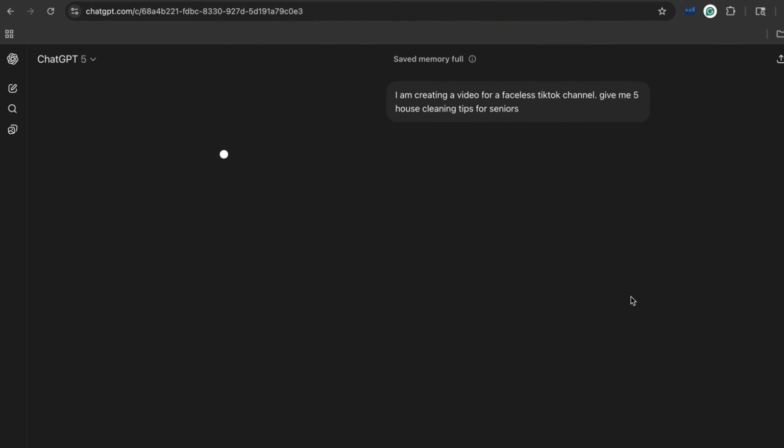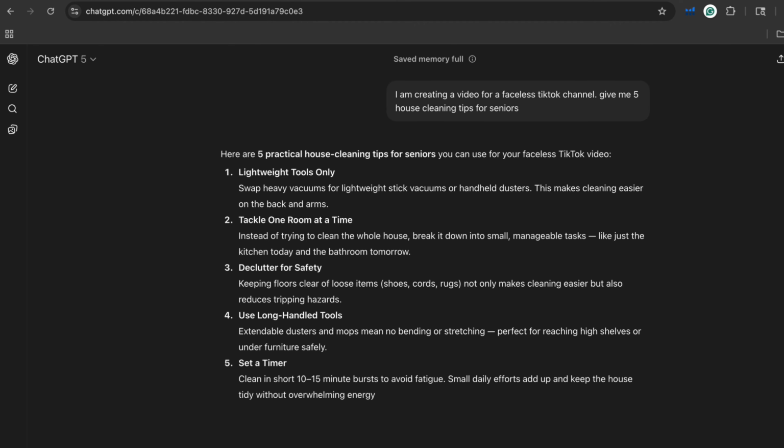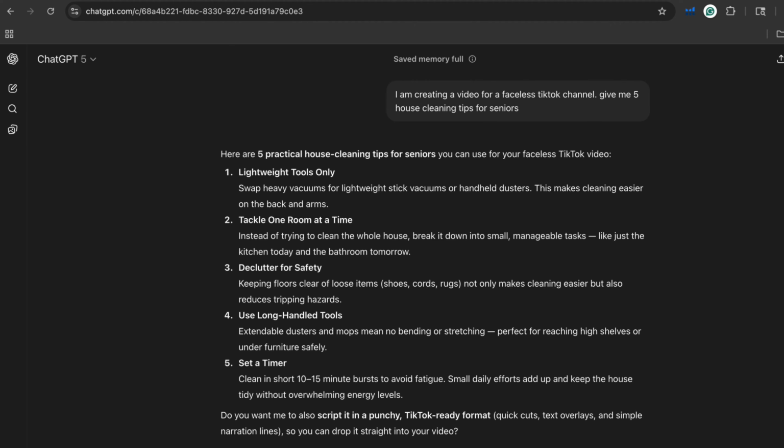Make sure it starts with a pattern interrupt hook, includes 3 specific tips, and ends with a call to action for the comments. You can even feed ChatGPT your different topics and keywords and let it generate different scripts in different variations. You can ask for different hook styles: question hooks, shocking statement hooks, or story hooks. You should always request 3 to 5 variations per script for each topic. You can test different angles, and then you can see which angle works best for your audience.